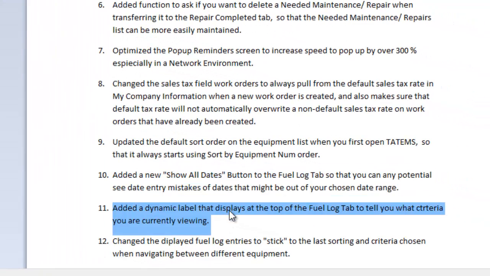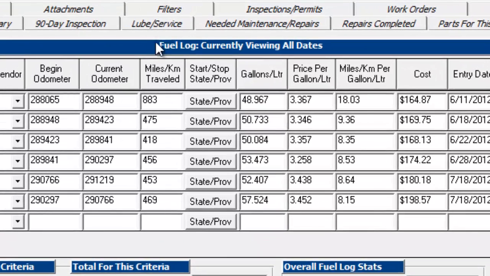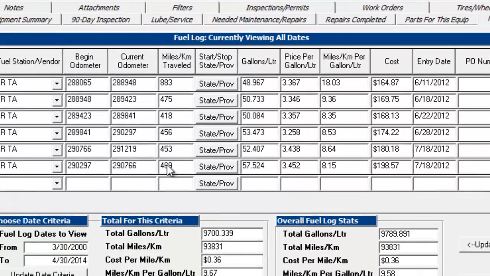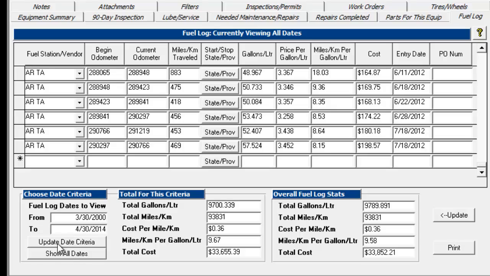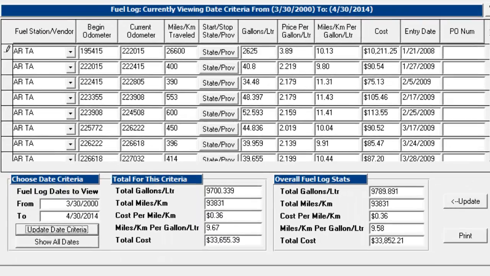we've added a dynamic label that displays at the top of the fuel log tab to tell you what criteria you're currently viewing. So that's up here, this blue bar, fuel log currently viewing, all dates. If I click on update criteria, you can see the date criteria we're currently viewing.